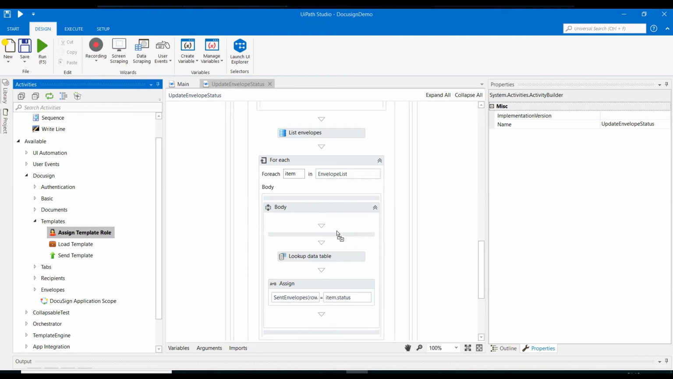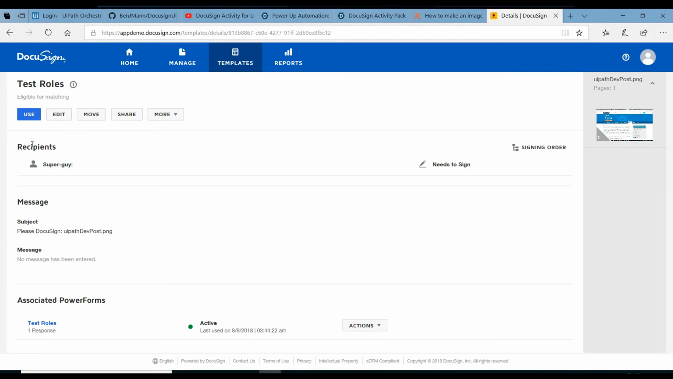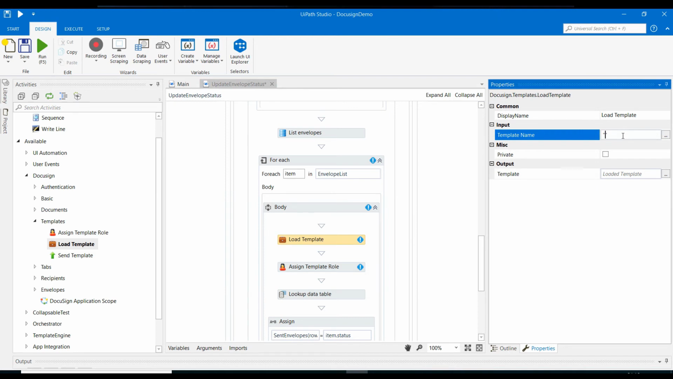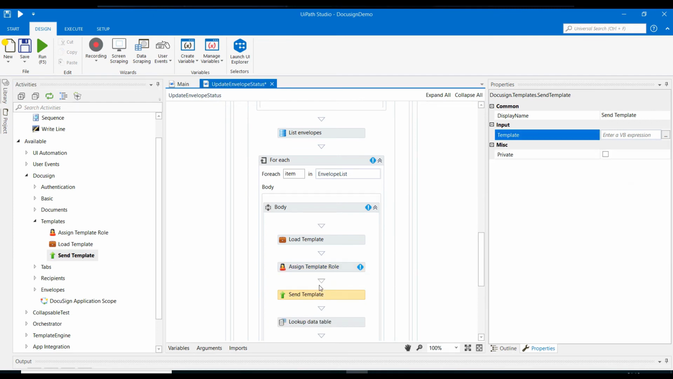So you put in a sign template role. It takes in the template that you created with the load template activity, and this takes in the template name. So in this case it would be called test roles. Test roles, and it gives you a template object. Now you assign the template role, you put in the email, the name and the role name, and so in this case it would be super guy, and then the template. And then you have to send the template using a special send template activity. You just put in the template. You can have multiple roles per template.